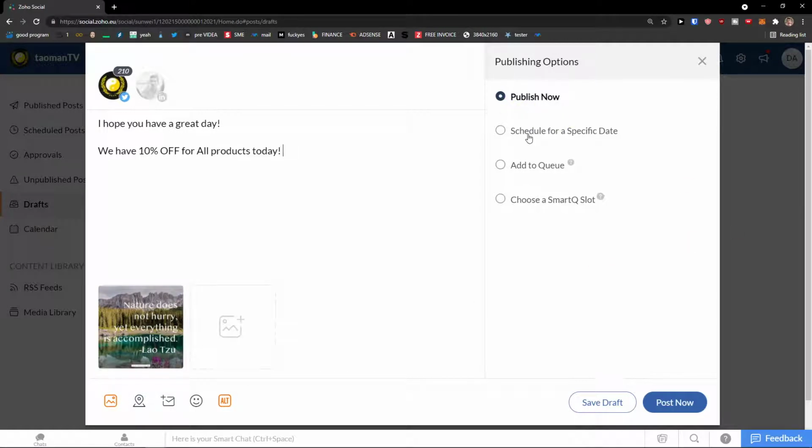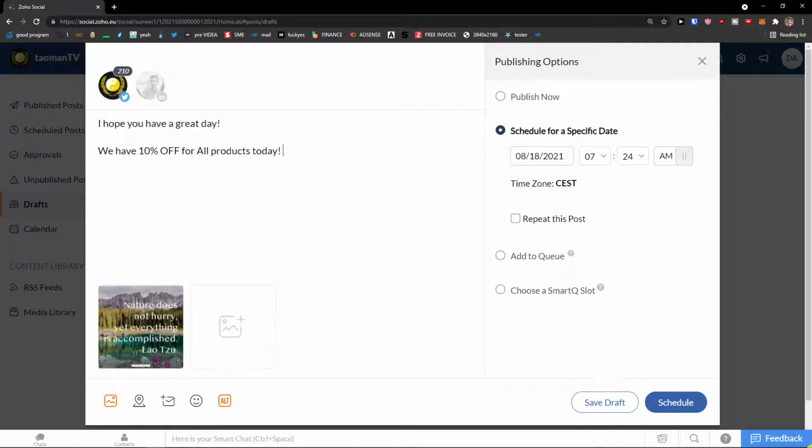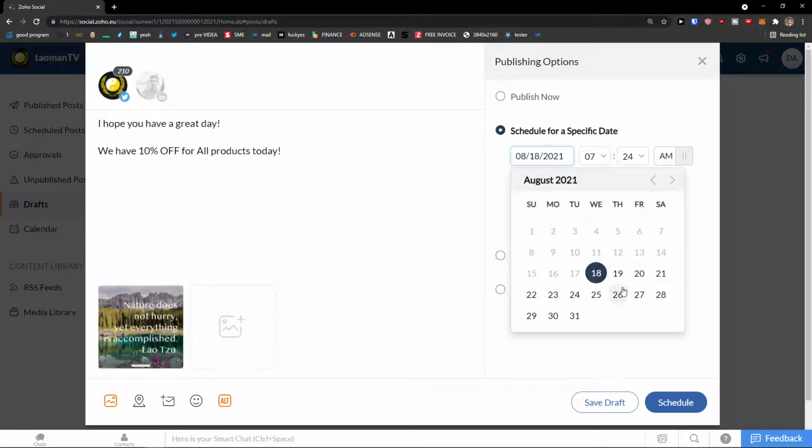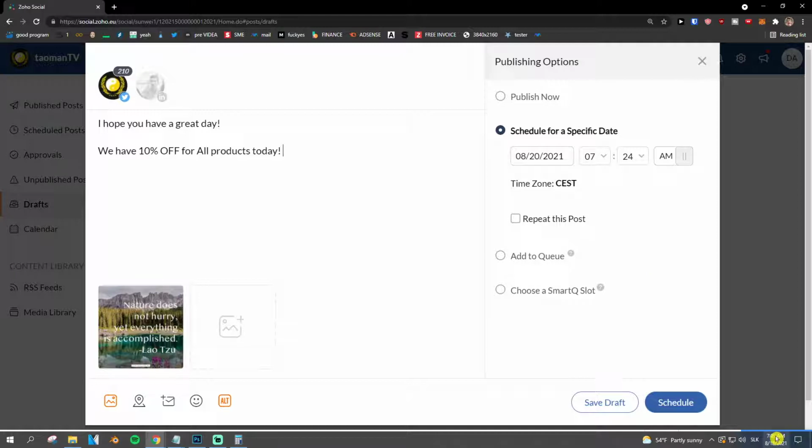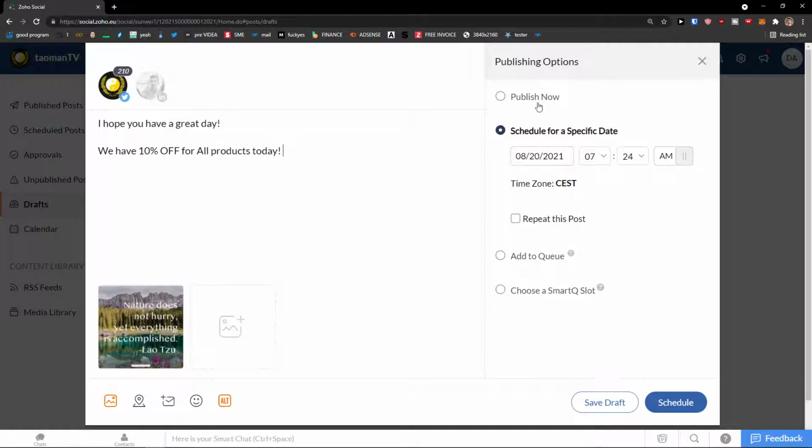And now you can publish it now or you can schedule it for a specific date. So let's say I'm going to schedule it for Friday the 20th. Or we are going to publish this now, but we are going to create a different one for scheduling, so you're going to see how it actually works. Time zone, what time. You can also repeat the post. So you can repeat it every 2 weeks.